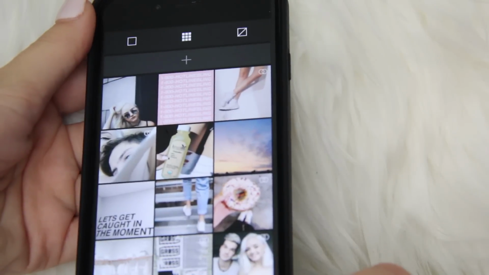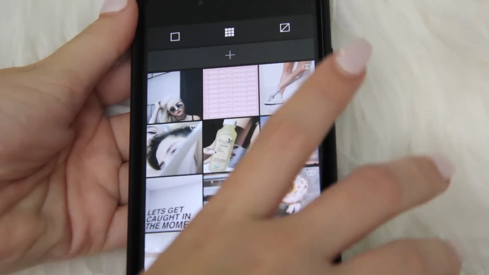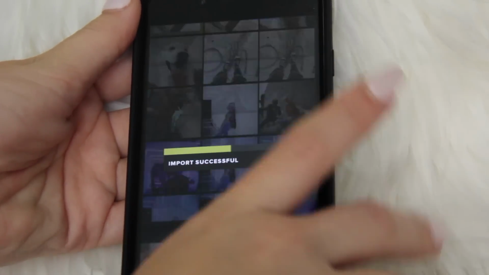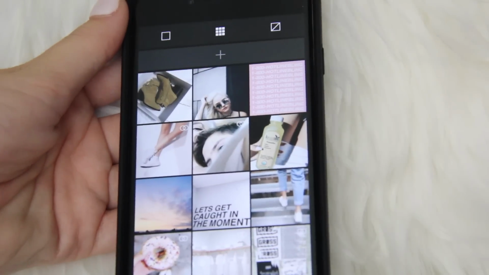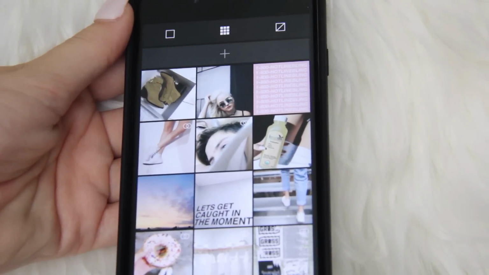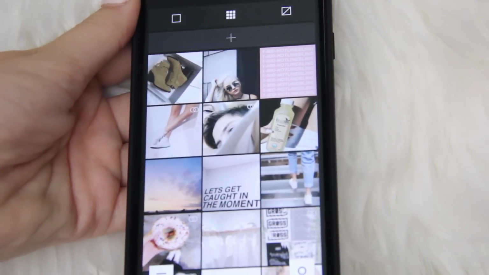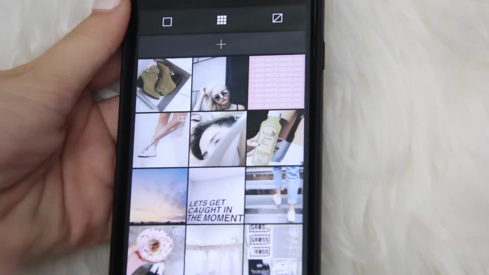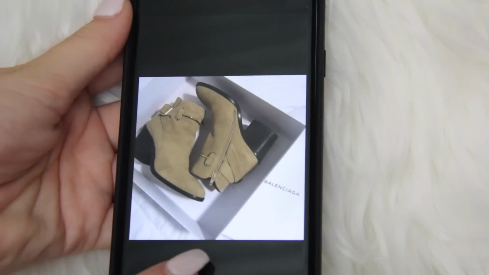So I opened VSCOcam back up, and then I'm going to import the whitened version of the photo, and it doesn't go with my feed that well, but this is the only quality photo I have right now. I haven't Instagrammed in a couple of days because I haven't had anything good to post.